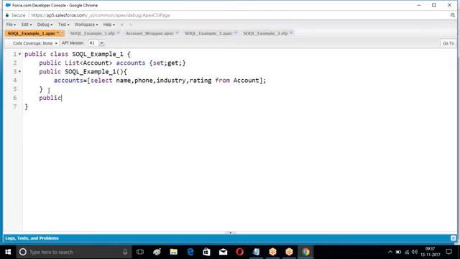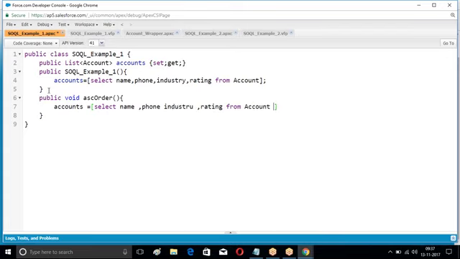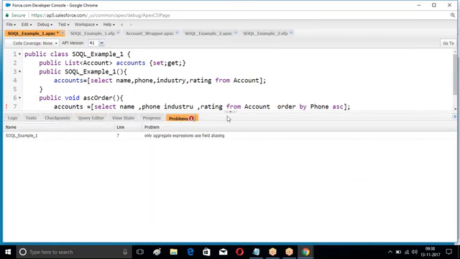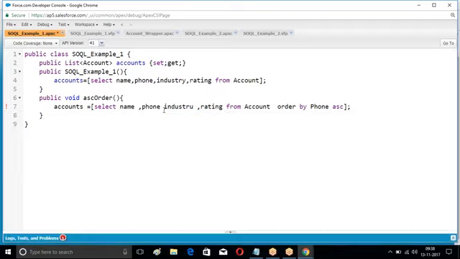So here I am giving you buttons. Public, ascending, descending. In the ascending order, I am writing accounts equal to select name, industry, rating from account order by name ascending. Order by phone, phone number in the cell. Similarly, a list of select name, using the field list.